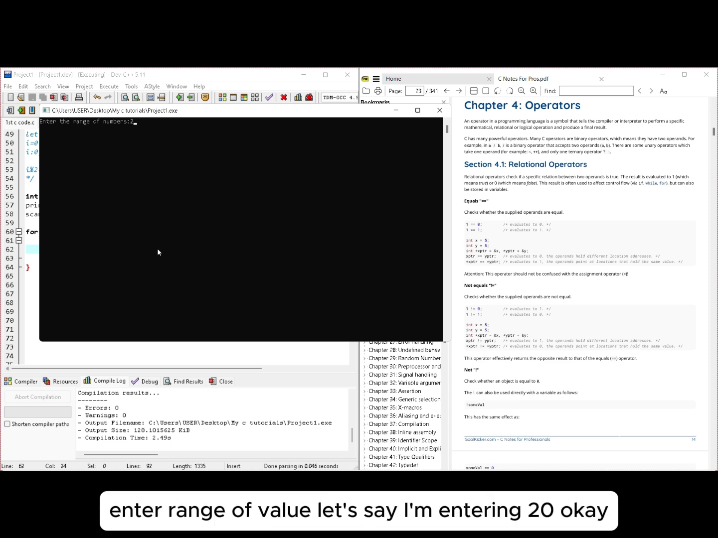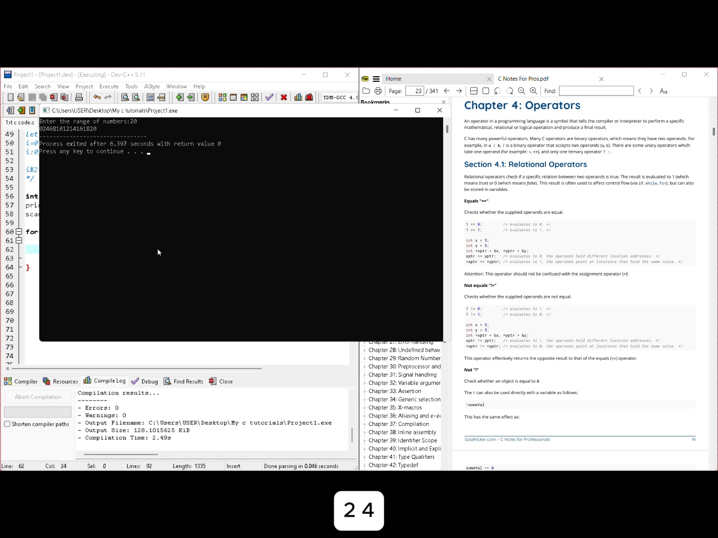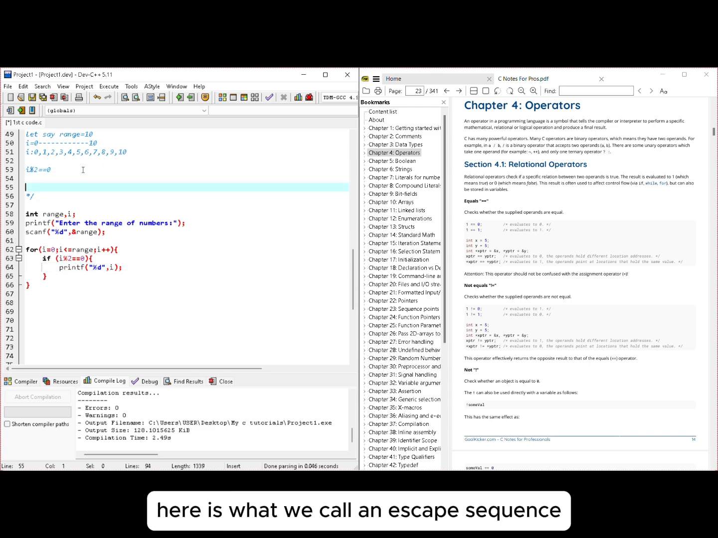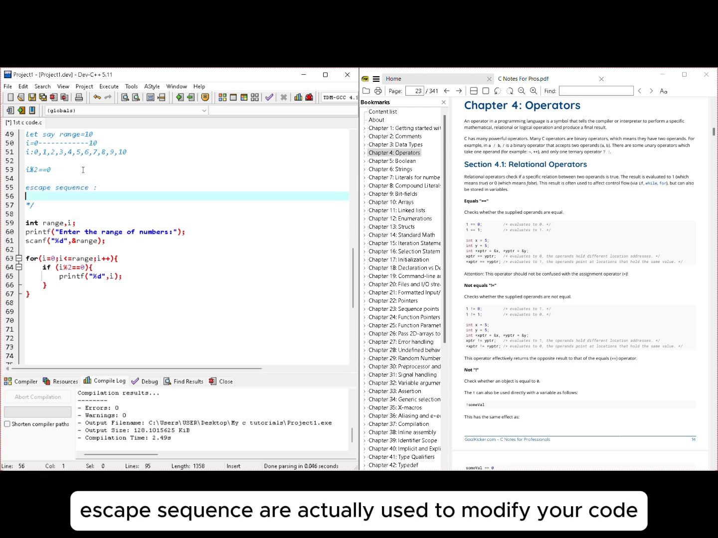Alright, enter range of value. Let's say I'm entering 20. Okay, the thing that has been printed is 0, 2, 4, 6, 8, 10, 12. So I'm just going to add a space. What I'm going to use now here is what we call an escape sequence. What are escape sequences? Escape sequences are actually used to modify your output.